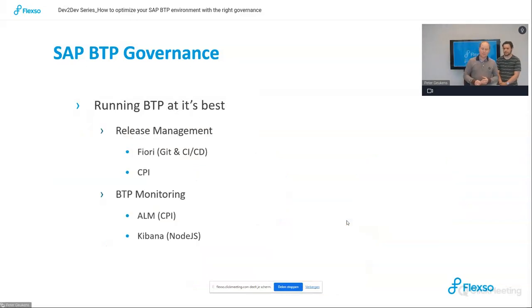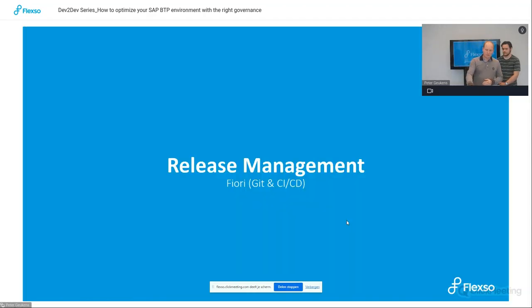So let's see how we can run BTP at its best on these two topics. But because BTP is so big and has so many options, in our explanation and also in our demos, we will focus on two main parts. Release management will focus on transporting Fiori applications and CPI content. And for BTP monitoring, we will be seeing ALM in combination with CPI. We also have a very brief mention of Kibana to fill up some gaps with ALM. Okay, so that being said, let's start with release management, and Gert will explain all about it.